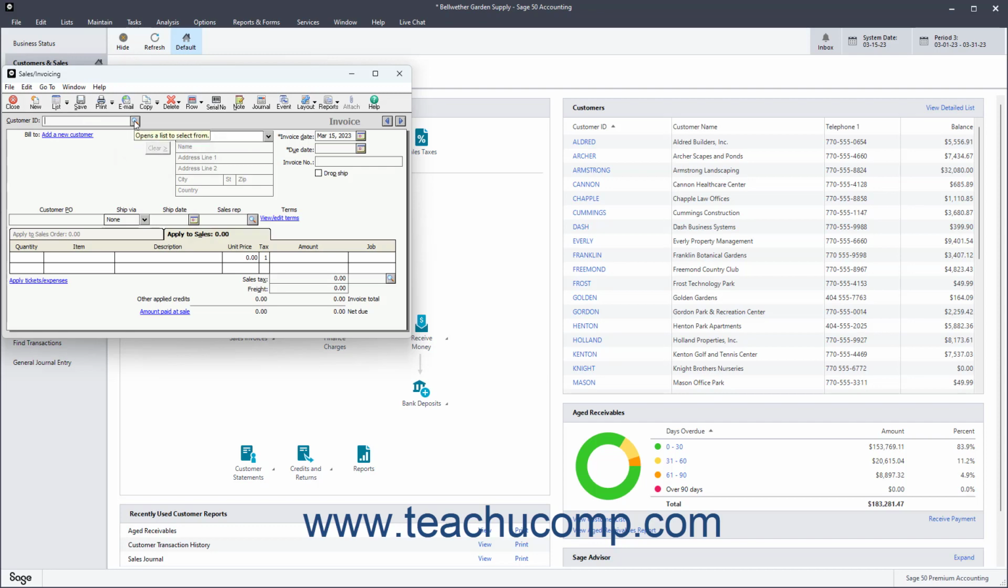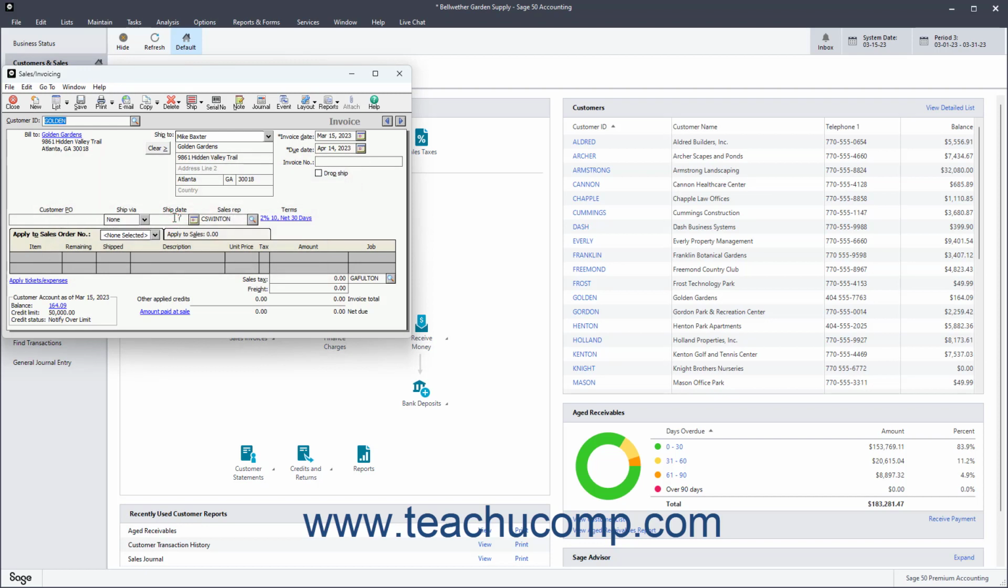Then select the customer for whom to create the invoice from the Customer ID dropdown. Enter the invoice's creation date into the Invoice Date field and its due date into the Due Date field. If printing the invoice, leave the Invoice Number field blank. The invoice number is then assigned when printed. If not printing it, enter the invoice number into the Invoice Number field. You can also view or edit the Customer PO, Ship Via, Ship Date, Sales Rep, and the Terms.